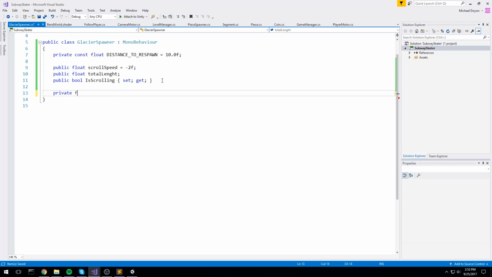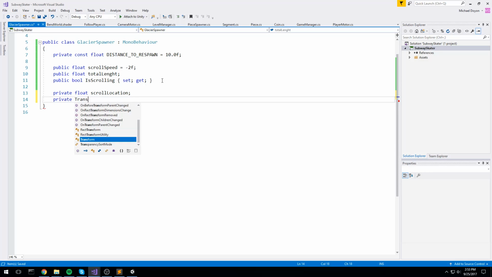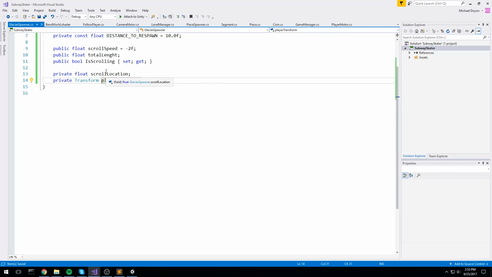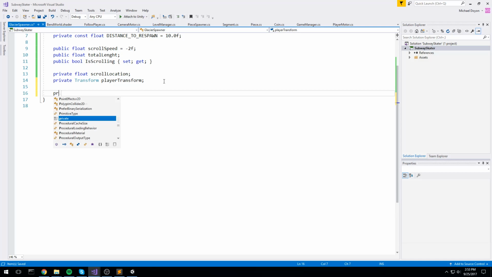Next up, we have the private float scrollLocation, and the private Transform playerTransform. The scroll location is how far along you are in your current scroll, and you'll see what I mean by that in a moment. And then finally the player transform. We need to know where the player is so we can reposition our glaciers.